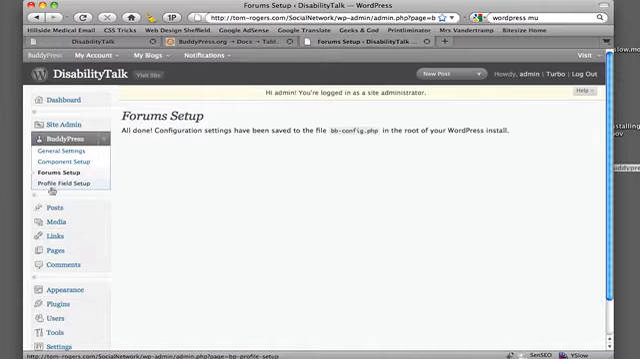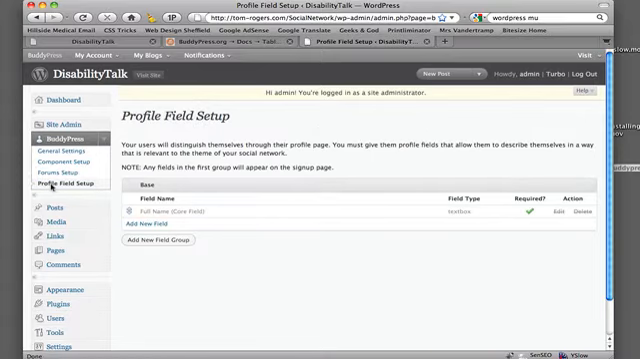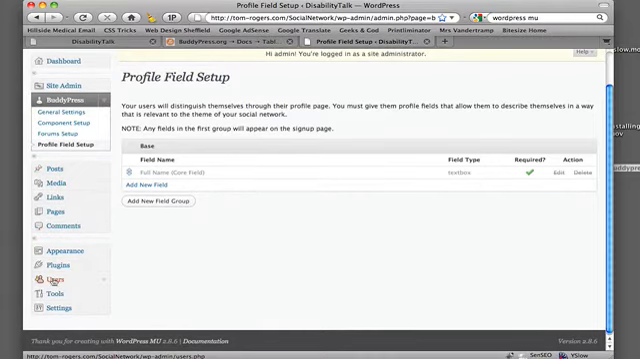We also have profile field set up, so if you want someone to have to enter something when they sign up for a profile, you can do it there. And again, this is going to get really important when it comes to theming. So there we've gone through all the bbPress specific options.